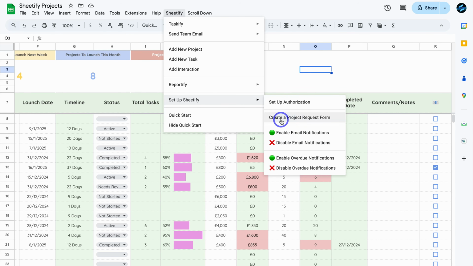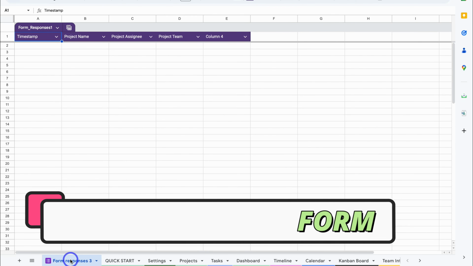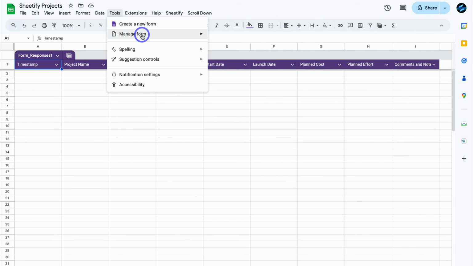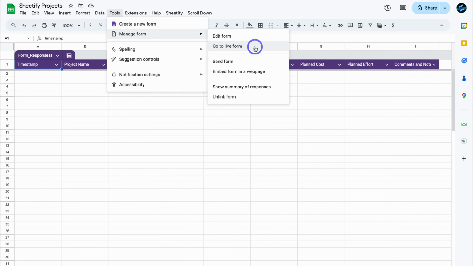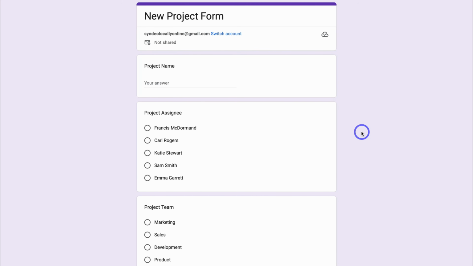Now, what we can also do is create a project request form. Simply click here and automatically a response form will be generated. And this is based on your project details. Now, to open up this form, what we can do is navigate up to Tools, Manage Form, and click on Go to Live Form. If you like, you can come down and customize this form to fit and match your brand theme.